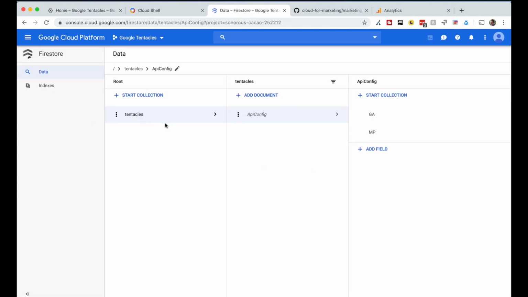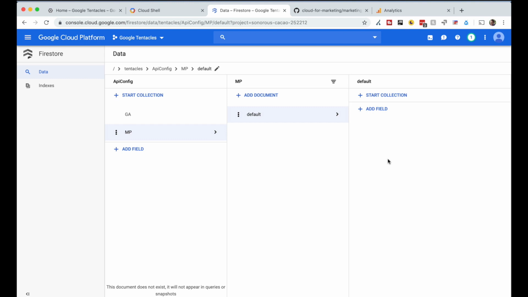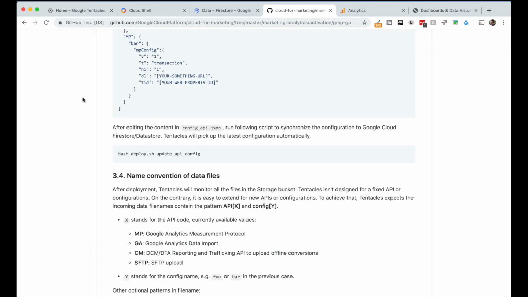These settings will be read by Tentacles every time it runs, and this is how it knows where to send the data and what event actions and labels to use. That is all the config done. Everything is set up and ready to run.